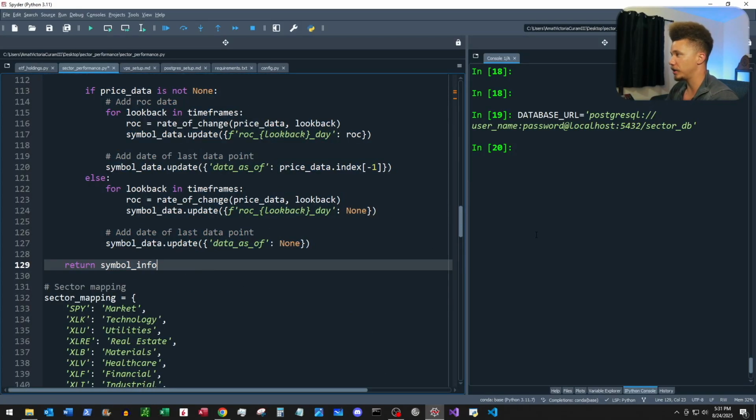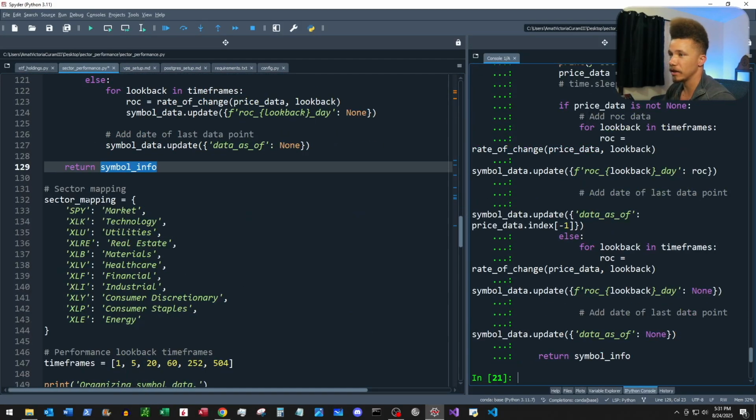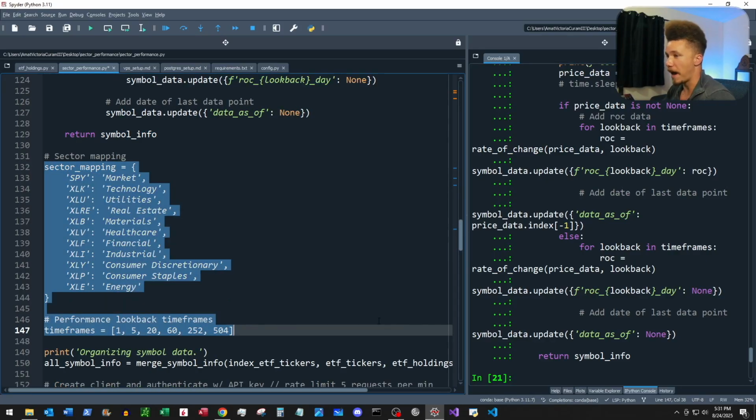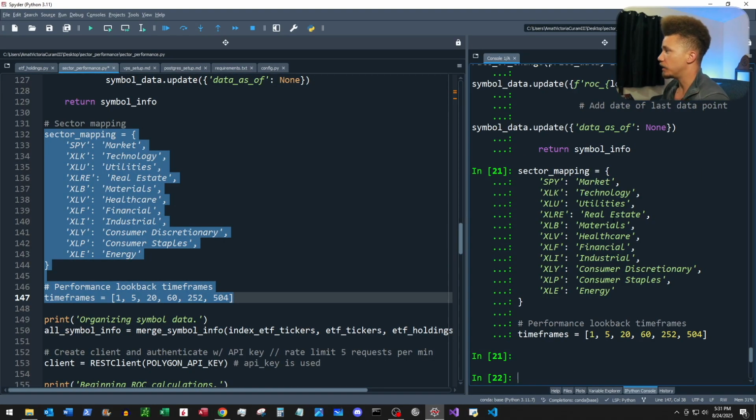What I'll do here is just run all of those functions. Next, I have our sector mapping. The sector mapping tells you, hey, what's the actual long-form description of the sector ETF?